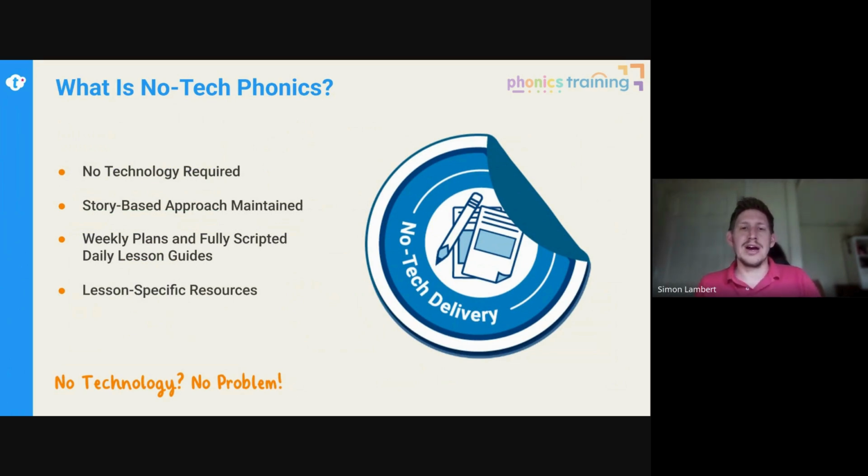So let's look a bit more at what this new No-Tech Phonics is. No-Tech Phonics is our flexible alternative for delivering a Twinkl Phonics lesson without an interactive whiteboard or computer screen. So it replaces the lesson presentation element of our core provision, but maintains the same story-based approach at the same pace. All of our writers, editors, and trainers here at Twinkl Phonics are experienced teachers. We've delivered phonics in schools long before we created the program, and so we have some idea of the challenges that can sometimes be posed.